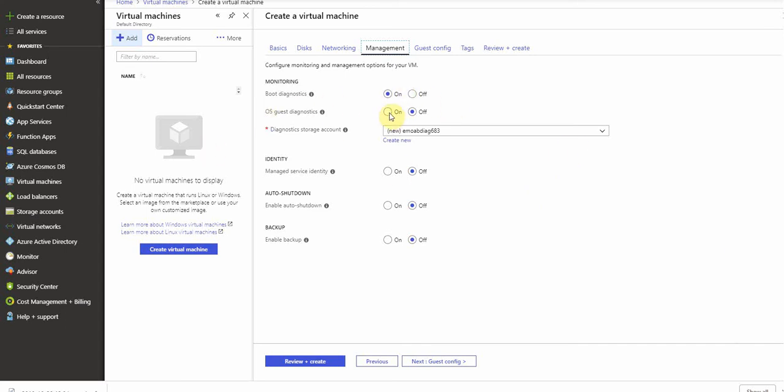There's also the OS guest diagnostics. If you want, you can add that on as well. It gives you more troubleshooting help if you have issues within the OS. I'll just keep it off for now.